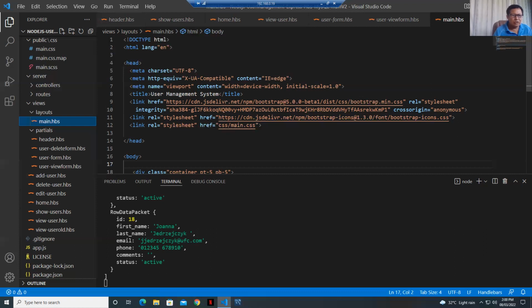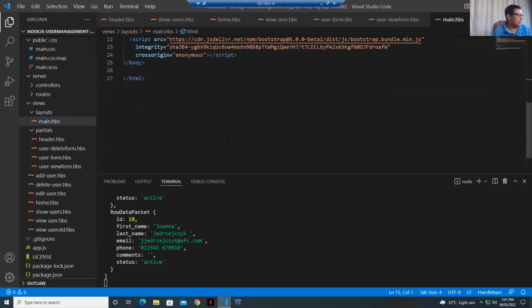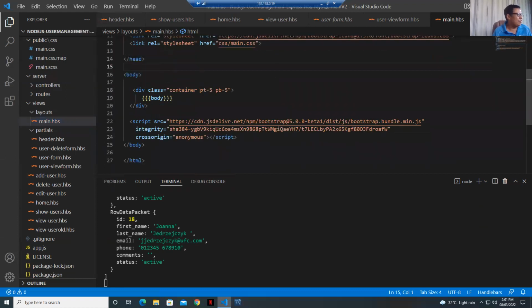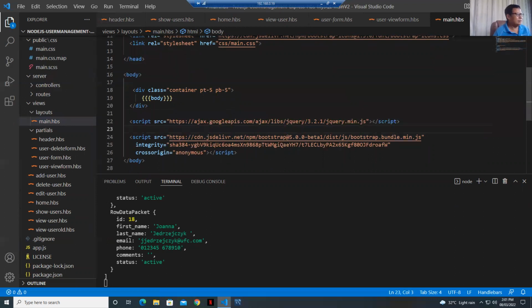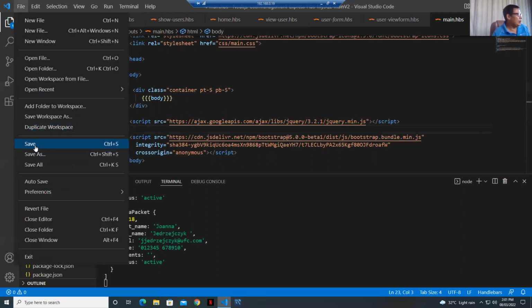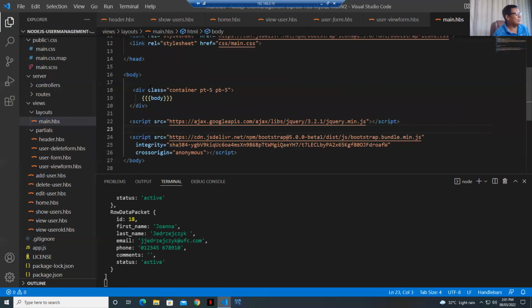Dito sa ating layouts, okay, we need to make a call to jQuery. So we'll have to make a script like this. Copy ko na lang, no, to make a long story short. Okay. So dito sa baba, you can put it also above, no. It should be before the bootstrap, no. So, dyan. Okay. So that's the CDN, no, for jQuery.